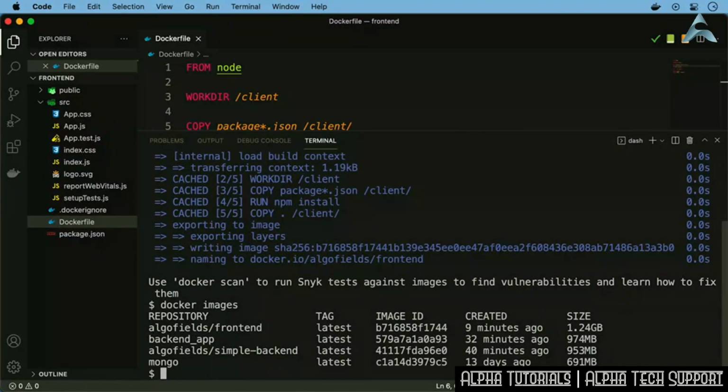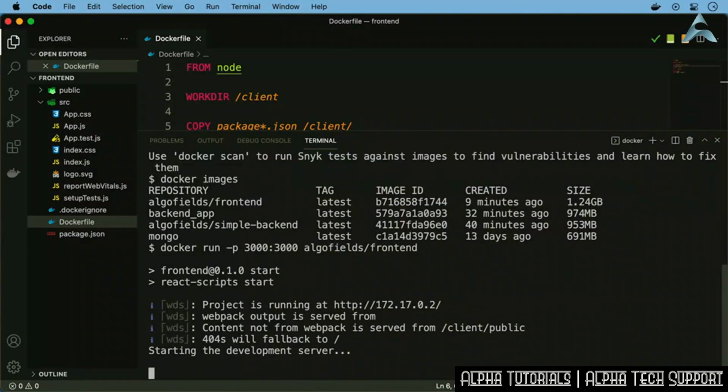So now that we have an image and we actually know how to delete it or list the images, let's create our first container from that image. And the way to do that is by doing docker run -p. Basically that command allows us to map the port from the container to the application. In this case, we need port 3000. And if you followed the previous videos on the backend side, you would do 4000 for that. And then basically what image you want to use for that. So algofields/frontend. And then hit return. And it's going to create your container with this application.